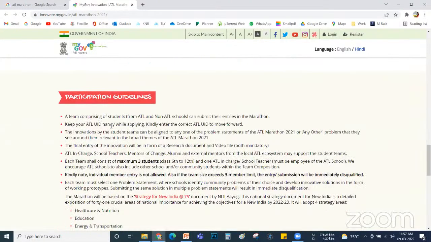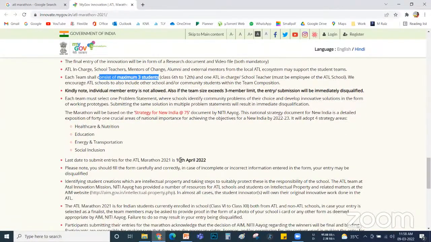So the participation guidelines are there. The team consisting of students from ATL or non-ATL schools can submit their entries. So you need your ATL UID. The team should consist of a maximum of 3 students from class 6 to 12, and 1 ATL in-charge or school teacher should be there. And you should create a video on YouTube explaining what your product is, how it helped, like that. So that is the basics. And the last day for applying is April 10. So you have to start working from now onwards.